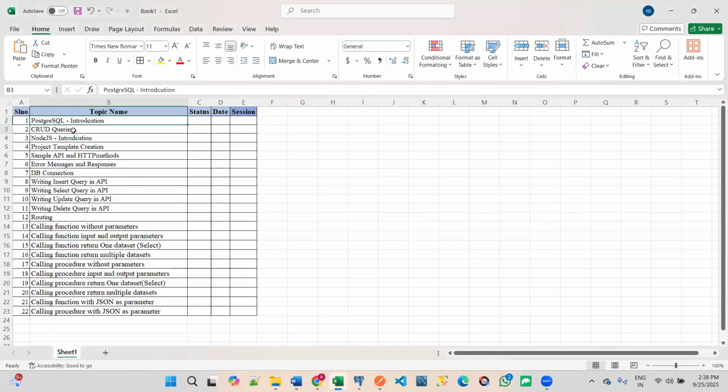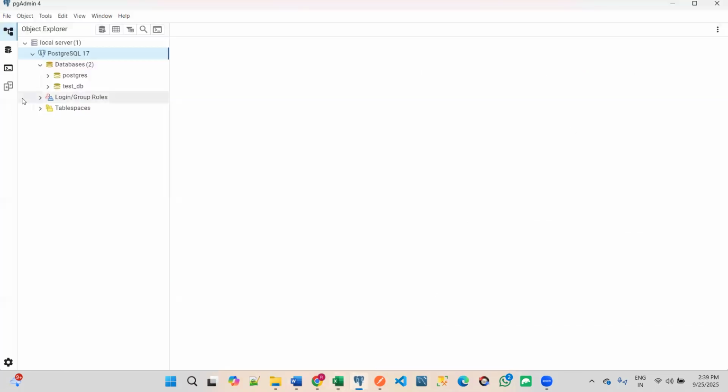Next, we will discuss CRUD queries. This is pgAdmin I am using, and these are the existing databases I have, and I am going to create one database.